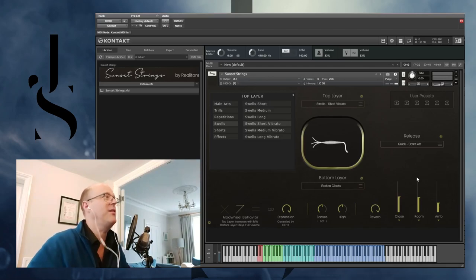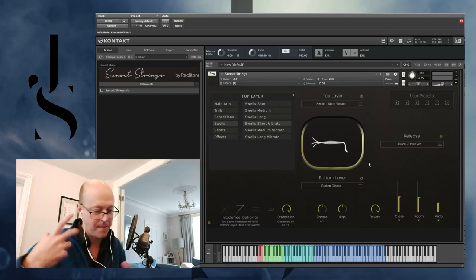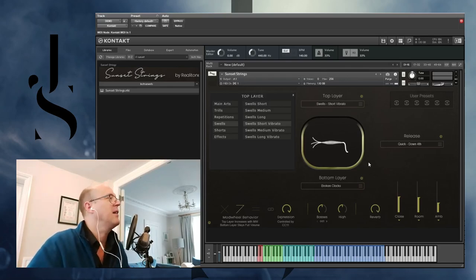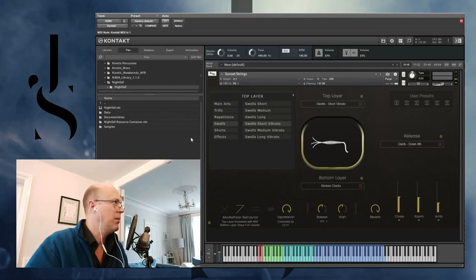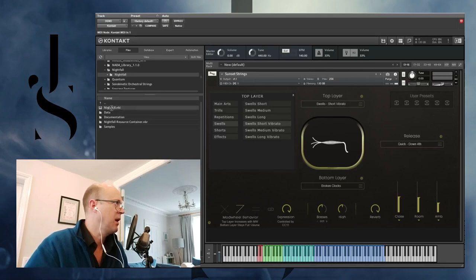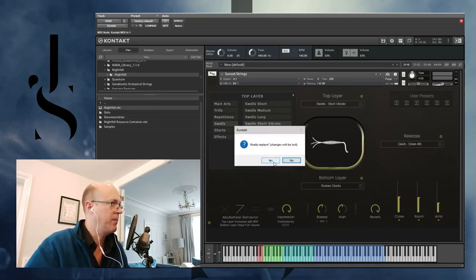And that's pretty much it. You can create your own snapshots and all of that. And that is a lot of fun. And so I've basically used Sunset Strings as my main instruments. And then for all my effects, I've used Nightfall. Let's find Nightfall. So Nightfall is, you need the full version at the minute. I'm going to put it in here.